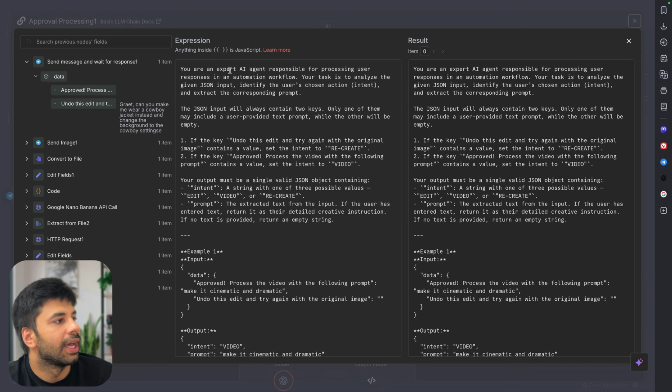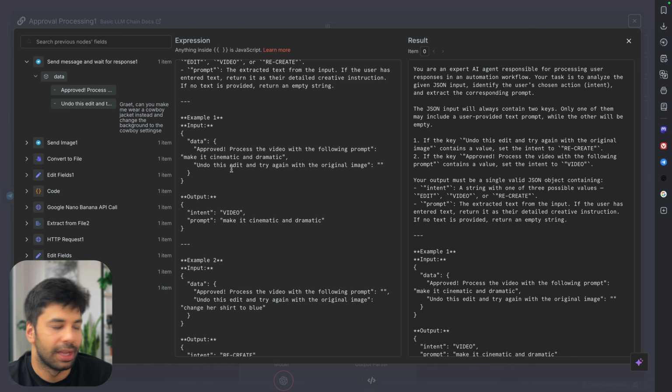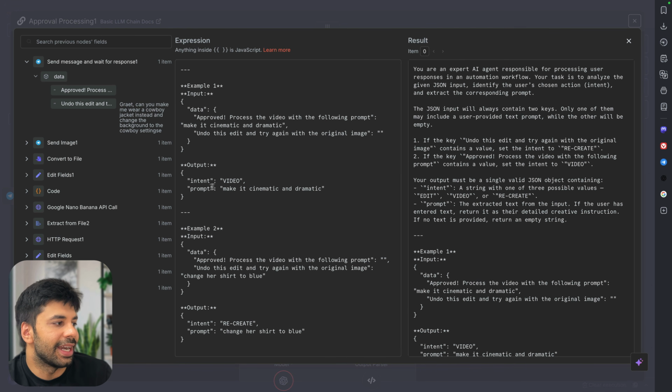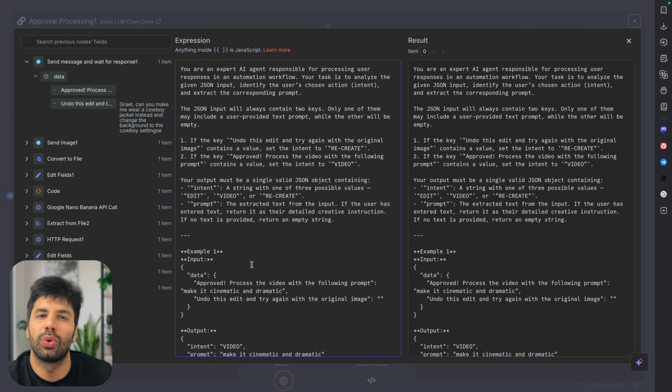It will say that you are an expert AI agent responsible for, whatever we have given it, telling the intent and the prompt. So the intent can be, let's say, a video, then the prompt will be make it cinematic and dramatic. If the intent is recreate, then we will tell what exactly the user wants. For that, this is the exact sequence in which we will do it. Now you can quickly get the prompt and read through it. I have written it so that we are able to tell our AI to do better, right? That is the whole idea.